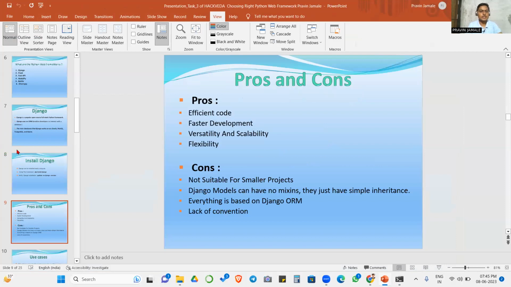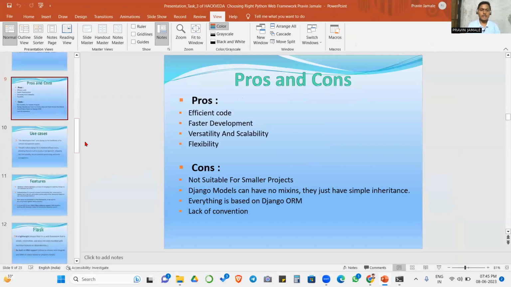In the next slides, I will give you information about the pros and cons of this Python web framework. A pro of the Django Python web framework is efficient code. We can use efficient code, whether in terms of speed or quality, while creating web applications with this framework. Development of a web application in a Python web framework like Django is faster. Then it is scalable and flexible.